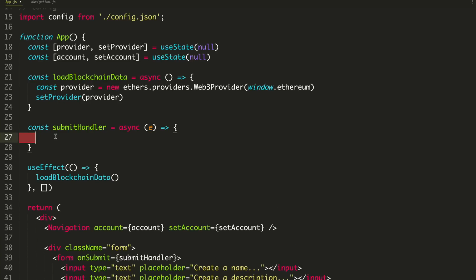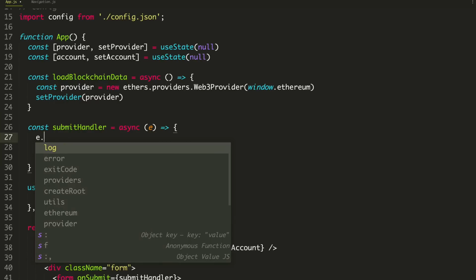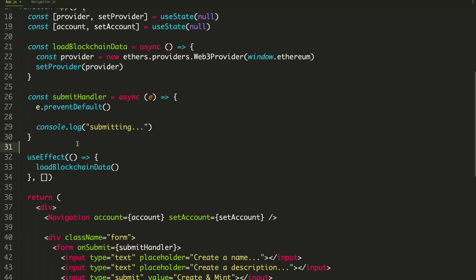And we're going to say console.log submitting, just to see that it works. But before that, we're going to do a line called e.preventDefault. All right, I'll explain that here in a second, but let's just make sure this actually works.